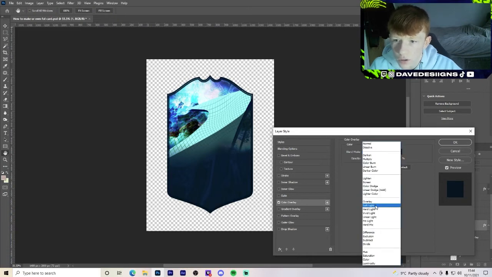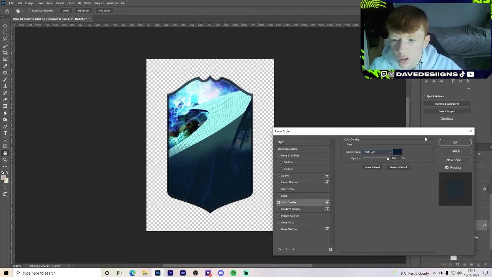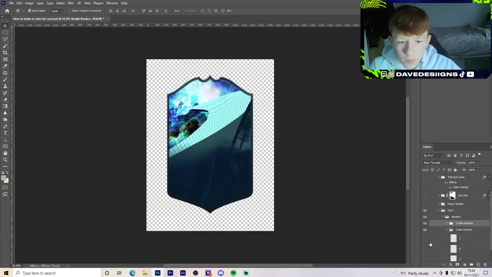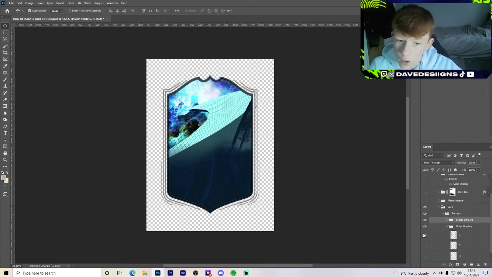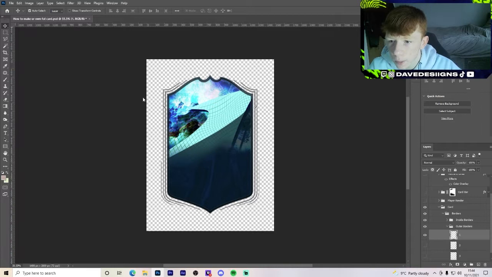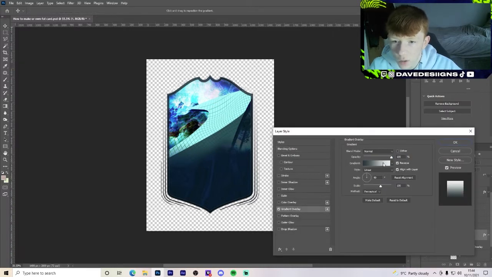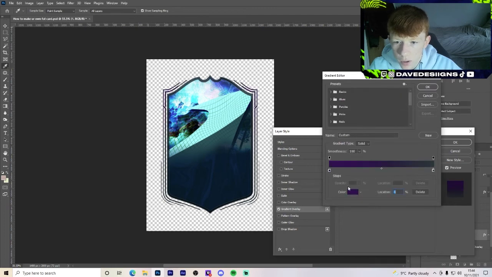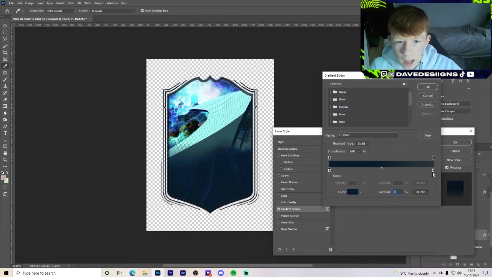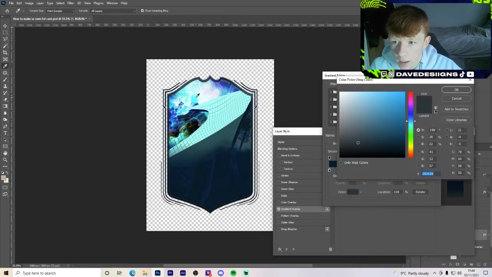Or actually, shall we go with soft light? We'll go with soft light. It keeps the middle part darker than the actual thing that we're changing. And for outer borders, again, you can make your own, like I said, but there are a few things here just to help you. So I'm gonna go with this one. Blending options, gradient overlay, and then again we're gonna put it on overlay. And then all we're going to do is change the colours. So we're going to have dark blue at the top this time, and then at the bottom, we're going to have this light blue.